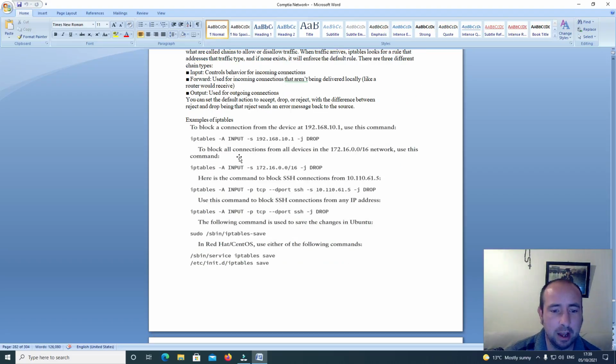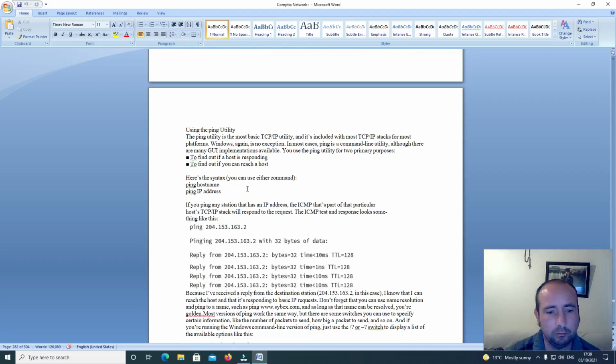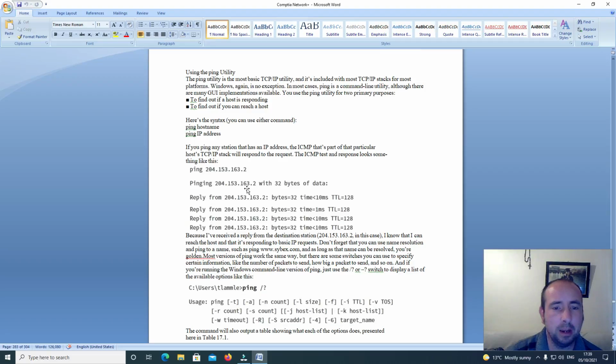So here's what the iptables output looks like. Next, using the ping utility. The ping utility is the most basic TCP/IP utility. It's included with most TCP/IP stacks for most platforms.